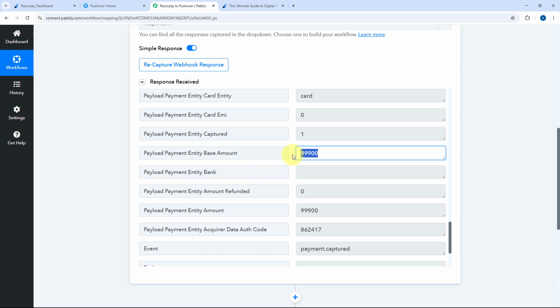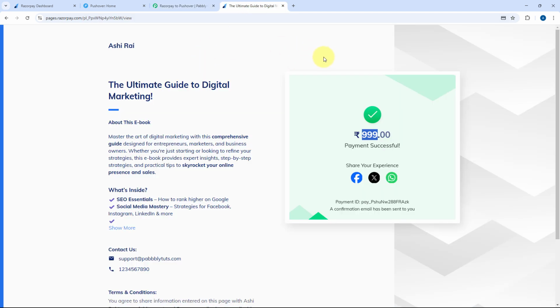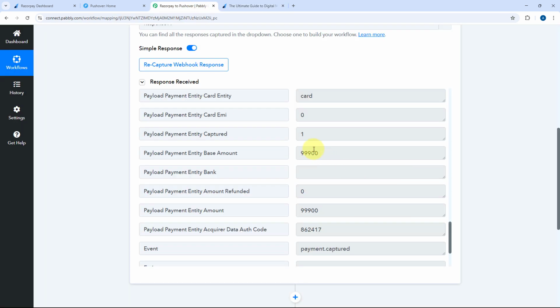But the amount response which we have received inside Pabbly Connect is 99,900. This is because while sending the payment details to Pabbly Connect using the webhook response, Razorpay eliminates this decimal. So it has removed this decimal and sent us the complete amount over here. So that's why the decimal is removed and it is showing us the amount as 99,900. To correct this, in the next step, we are going to divide this whole amount by 100 and we will get the accurate amount for which the customer made the payment.